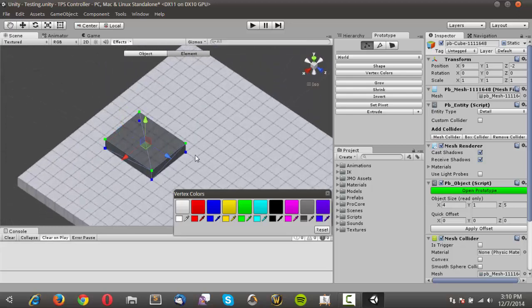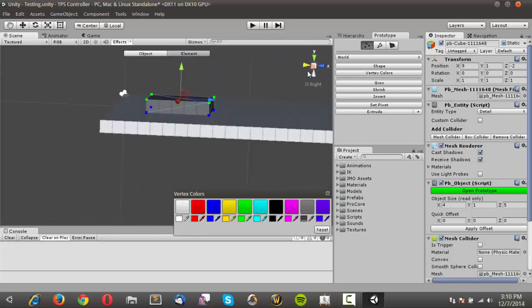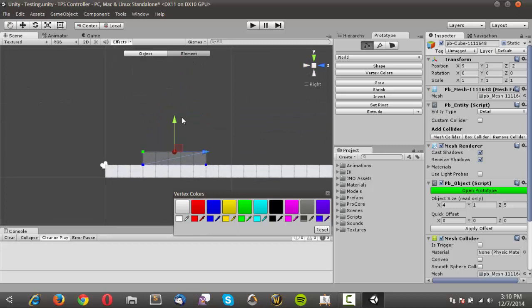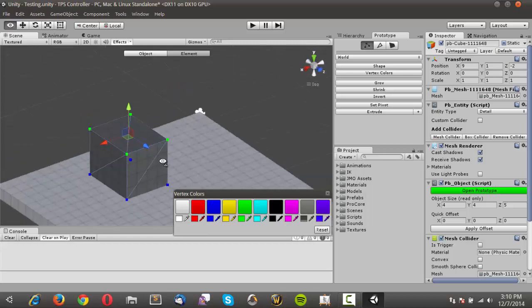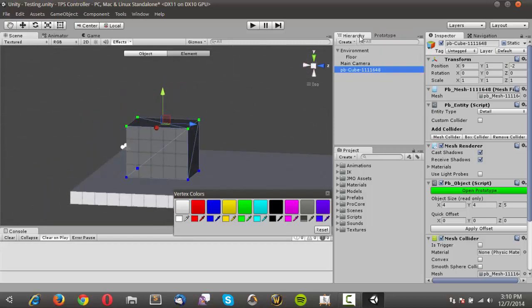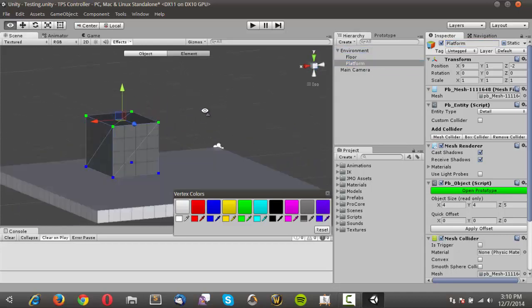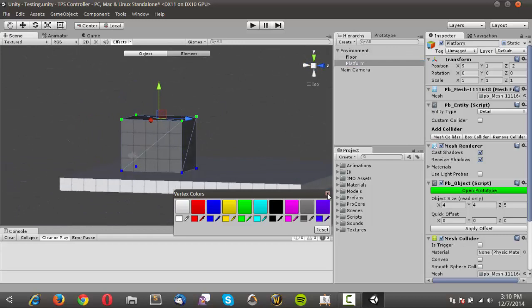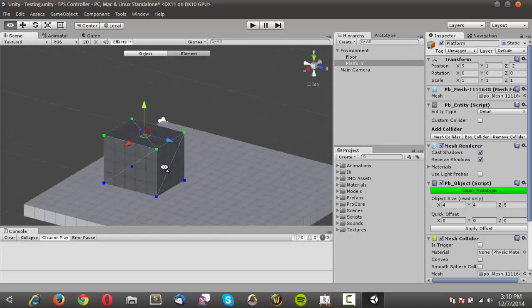And I'll come into the top face, and come into the side view and hold Control and scale this up about 4 units. There we go. Alright, so I'll come back into the hierarchy and I'll rename this to platform and drag this into the environment. And I do want to keep my vertex colors up for now, or actually I can just pop that back up whenever I need to.